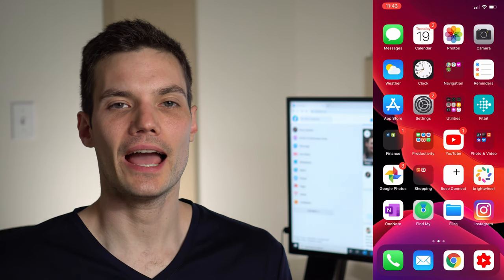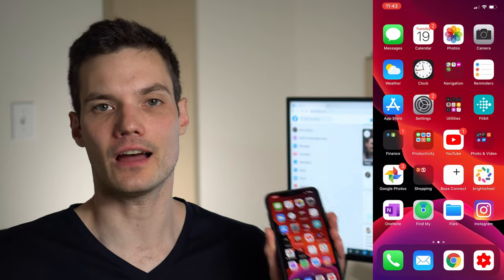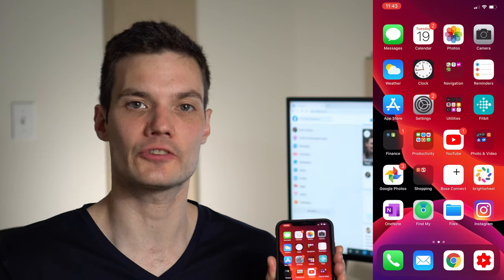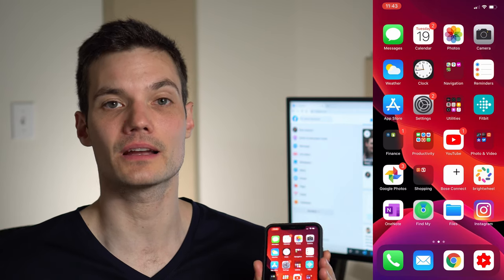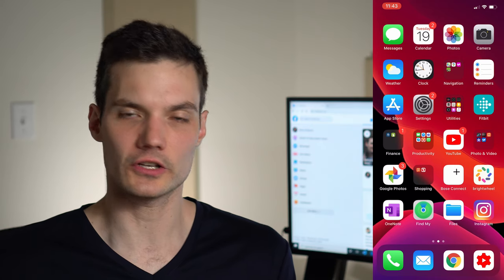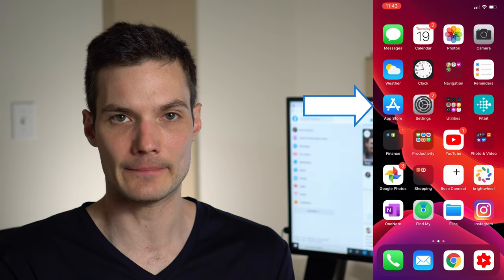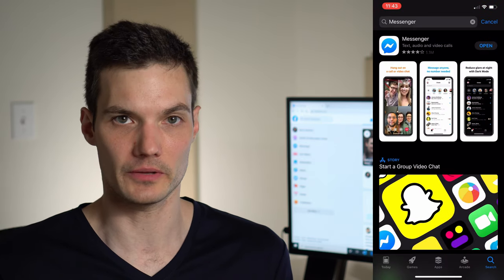Now I want to show you how Messenger Rooms works on your phone. And today I happen to have an iPhone, but even if you're using an Android phone, you'll be able to follow along because the Messenger Rooms experience is very similar. So the first thing that we want to do is get Messenger Rooms. And on an iPhone, I'm going to go to the App Store. If you're on an Android phone, go to the Play Store.